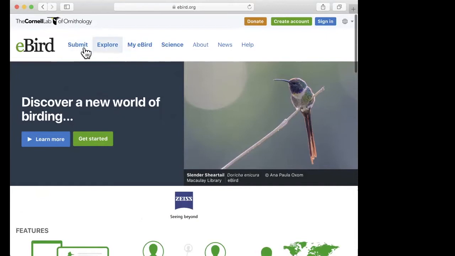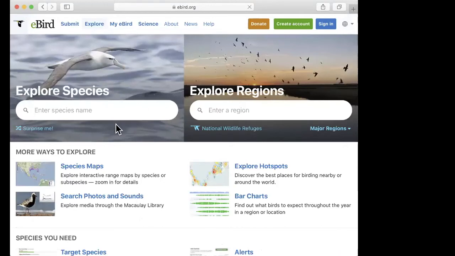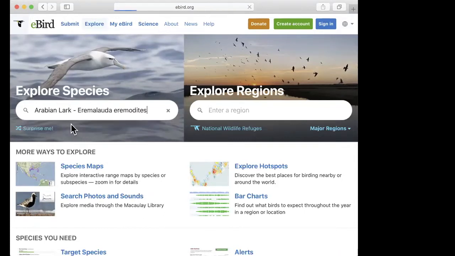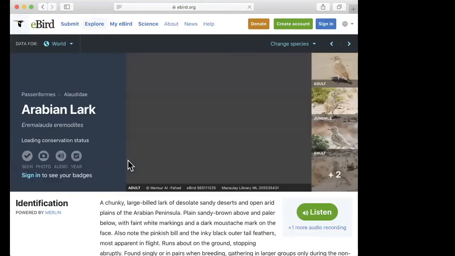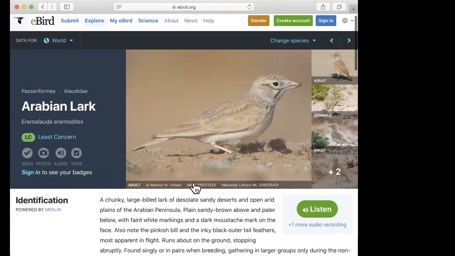And here in the upper menu, right, we've got a few of the main options, and we can just go to explore. Okay, so without having an account, right, we can go to explore. We can explore a species. For example, we could type in the Arabian lark, right? It's now a species unto itself, which is awesome. And we can click on that, and it's going to bring us to some basic information about the birds.